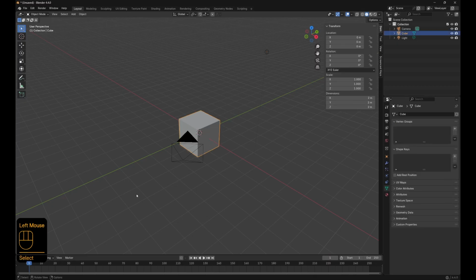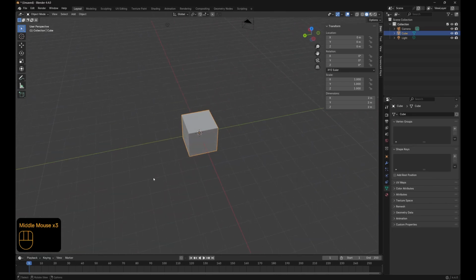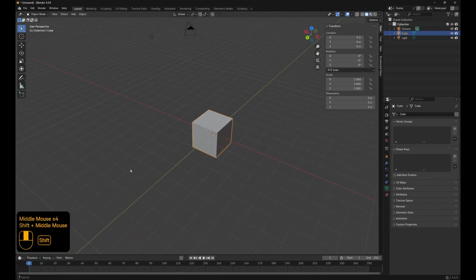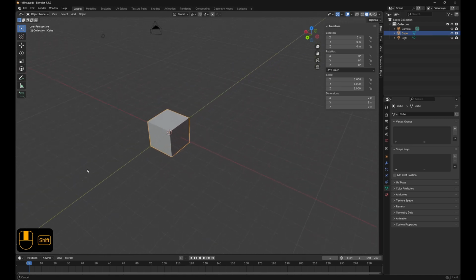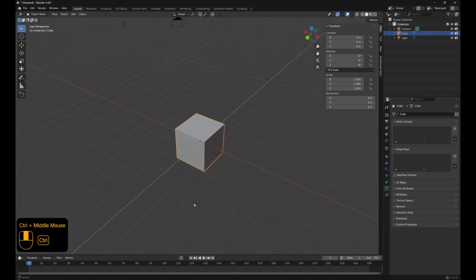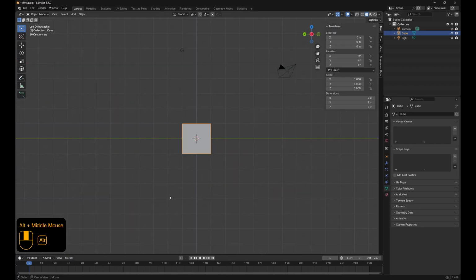If I just click on the cube for now, and I am holding that middle mouse button and just having a little bit of an orbit around it. If I press the shift button with the middle mouse button, I'll pan the view. And if I press control and the middle mouse button, I will zoom in and I will zoom out. Now Alt, middle mouse button, and then move your mouse will snap you to a view.